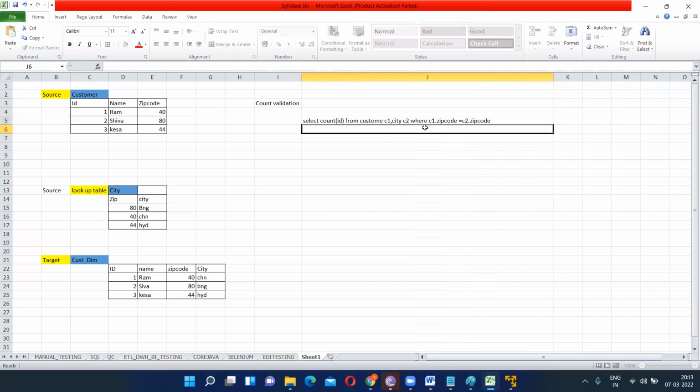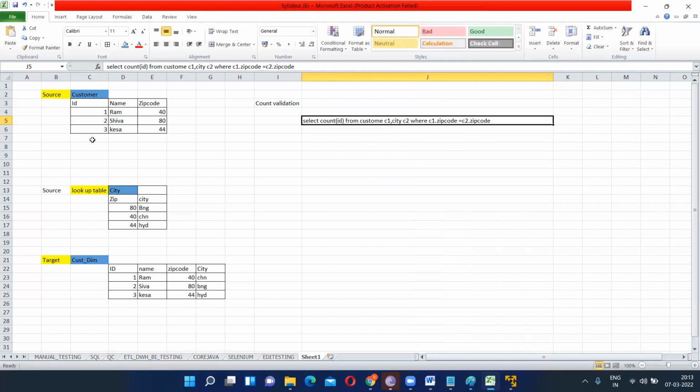Now what will be the output of this particular query? I am counting the ID. So this count of ID, suppose I am taking from which table? C1 table. So C1 dot ID I have to write. The count of ID from customer table, this is C1 table. And I have written the name of city table as C2.